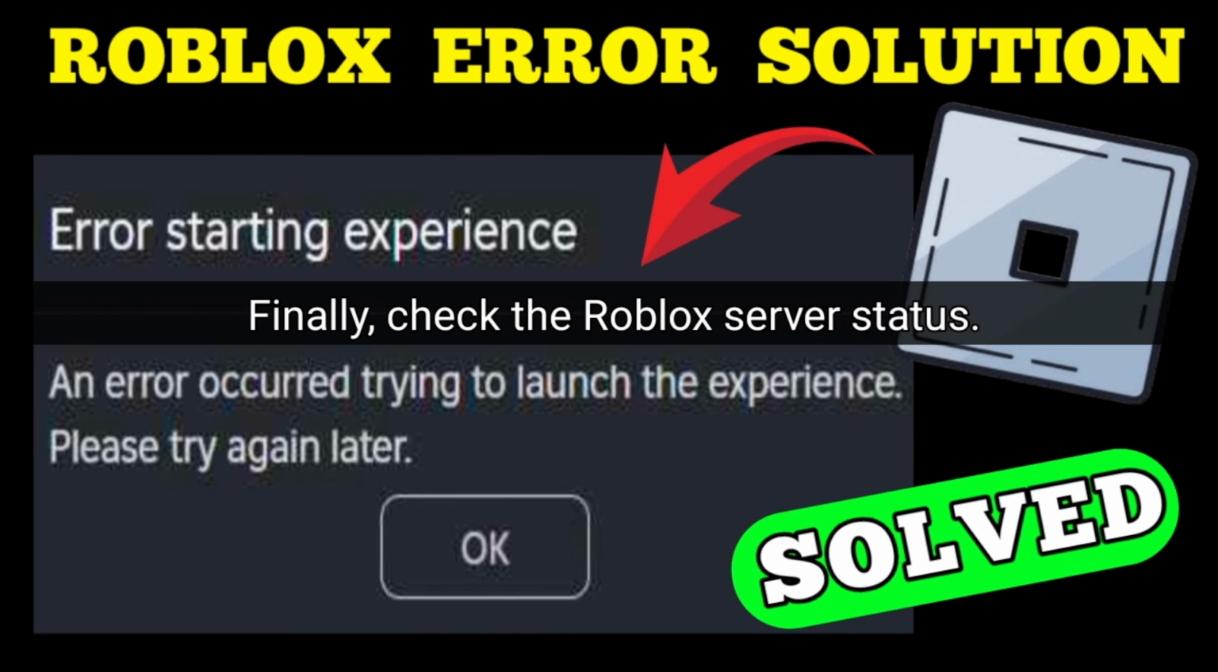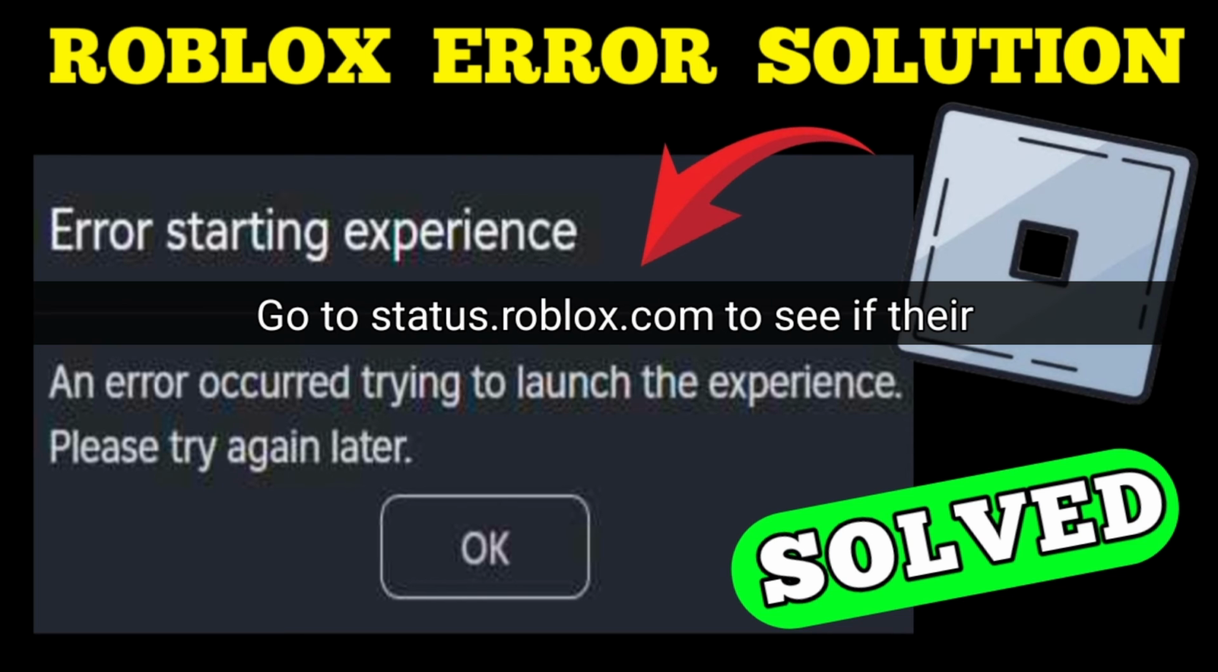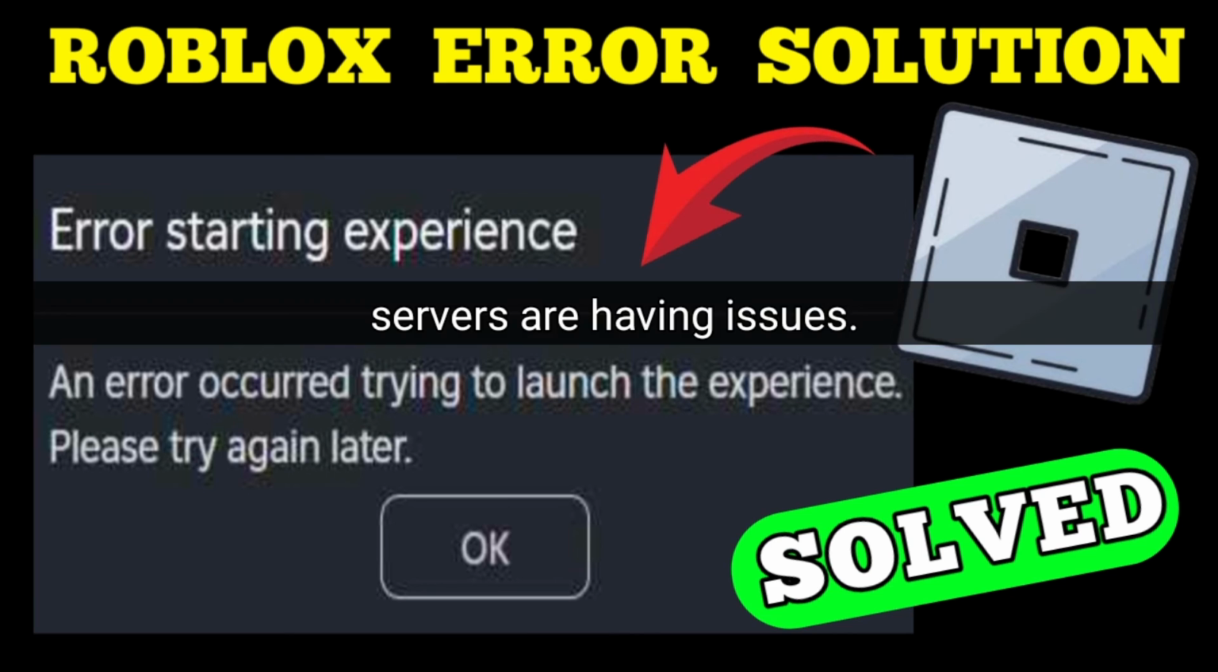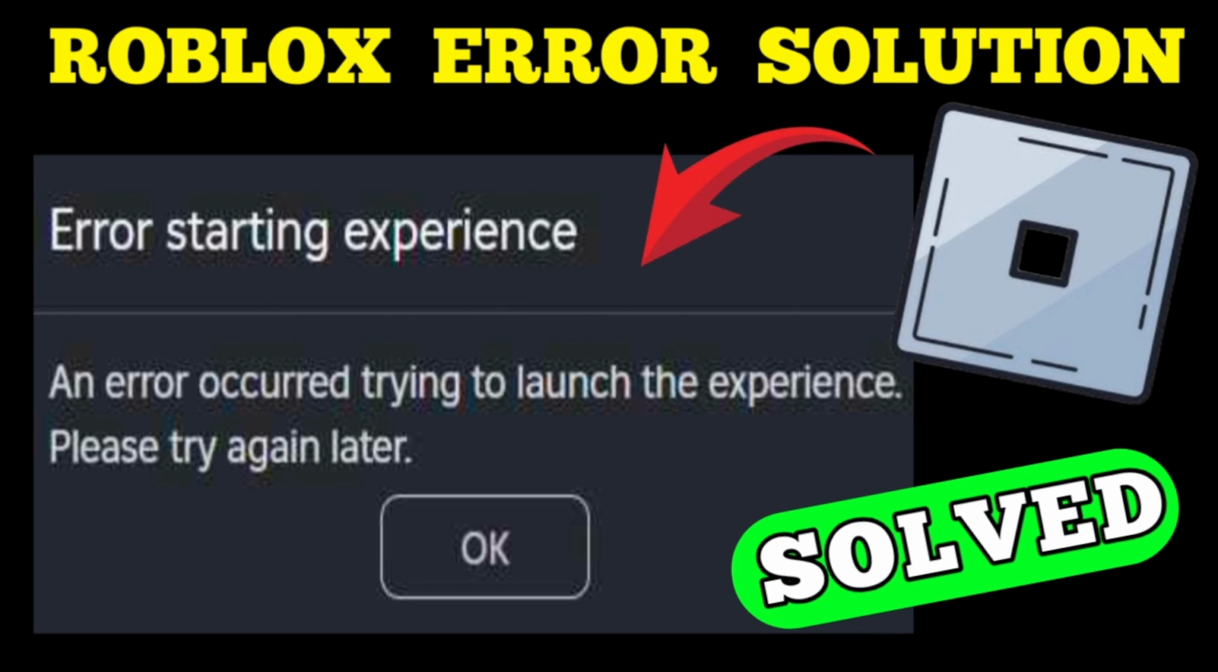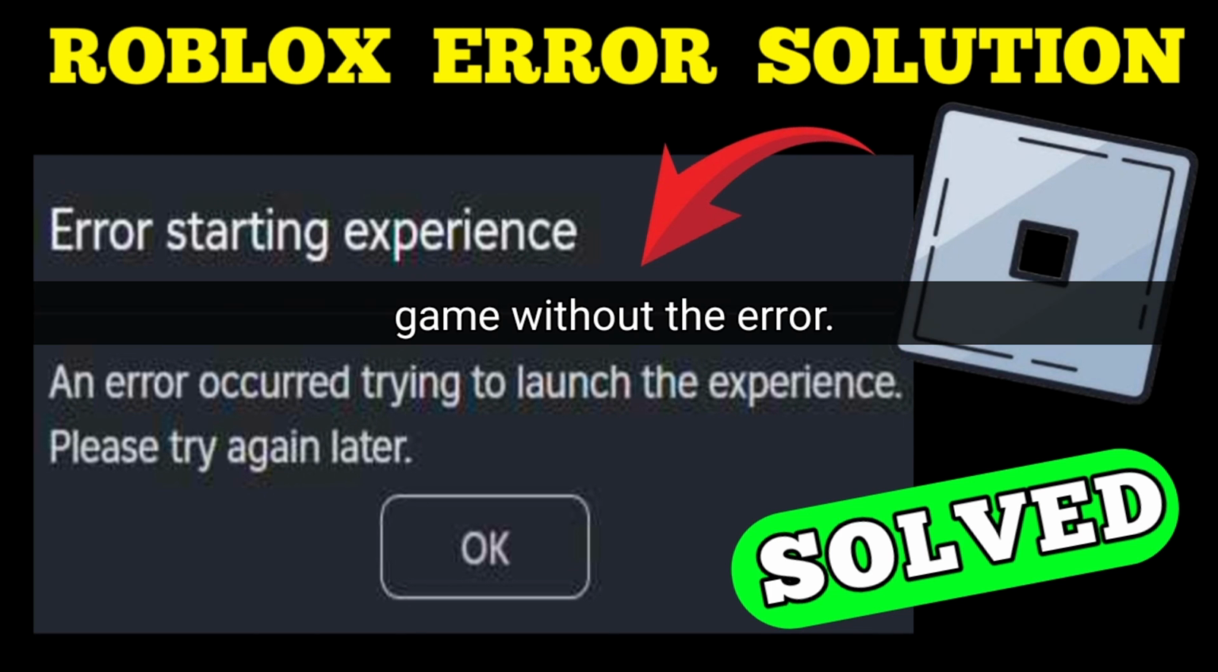Finally, check the Roblox server status. Go to status.roblox.com to see if their servers are having issues. If the servers are down, you'll just need to wait until they're back up. And that's it. Try each of these steps one by one, and you should be able to get back into your game without the error.